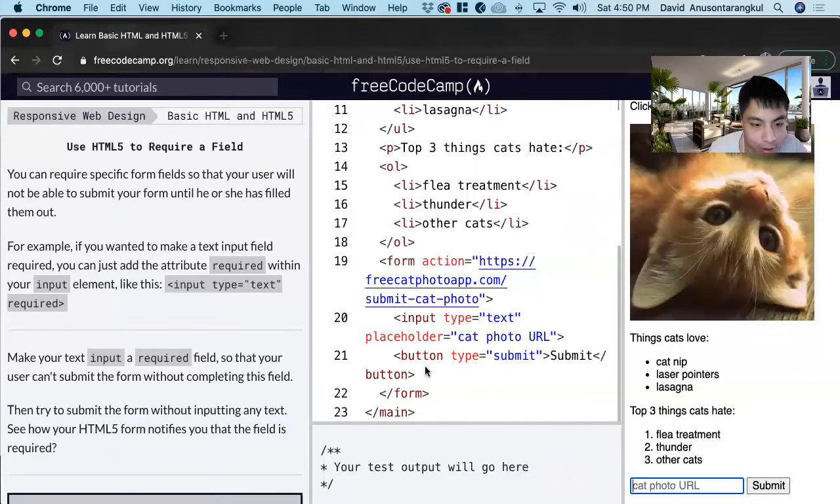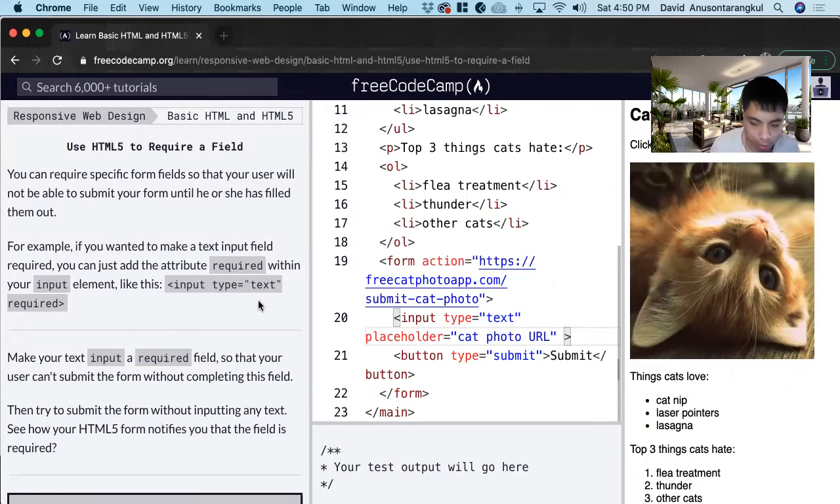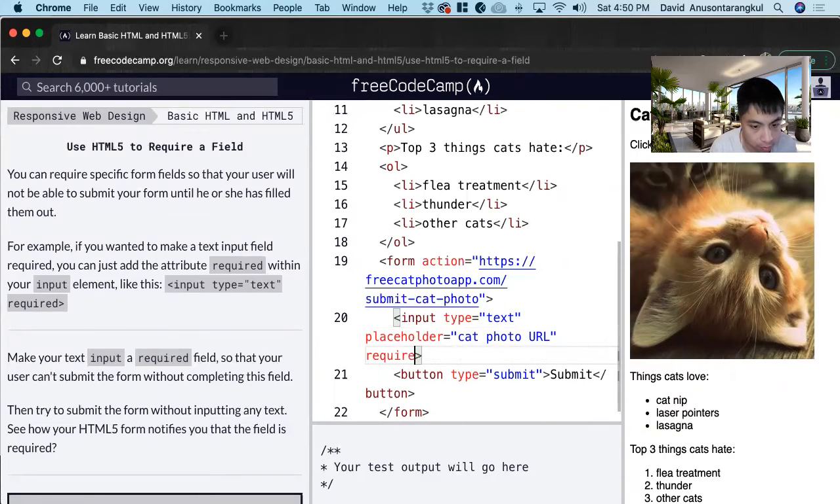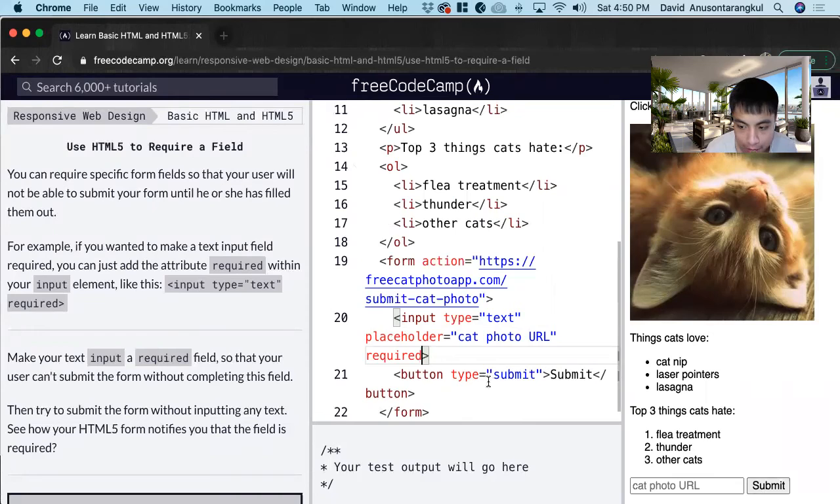So how to make it required is that we just have to add this required inside of the input tag. So we look at the input tag, and at the end of it, we just follow the same syntax as the example, and we put required. So that's to have it so you can't submit it without having something in it.